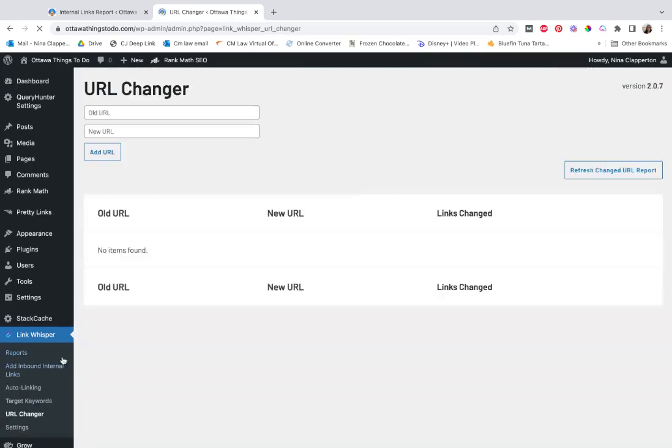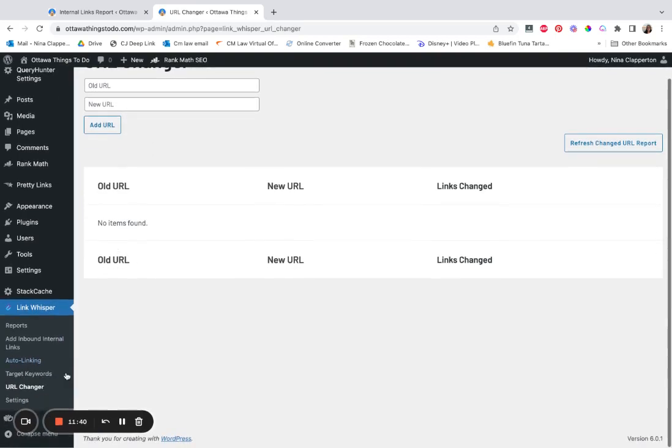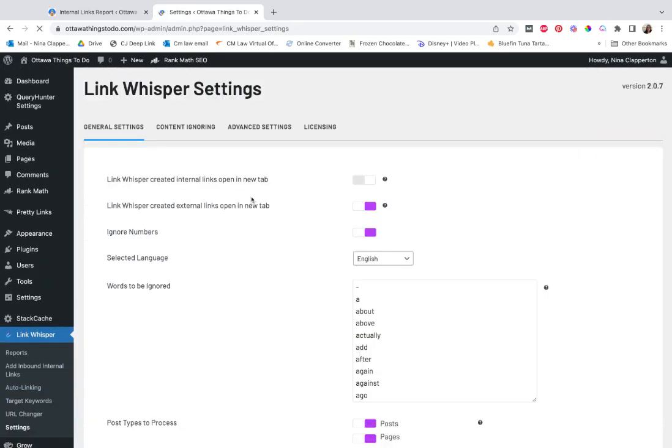Then we have the URL changer, which is a free redirection option. So if you delete posts and you change the URL, you want to set up a redirect so there isn't a 404 page. And then what I really like is in the settings, because you can change literally everything here. So you can completely customize it to your needs.